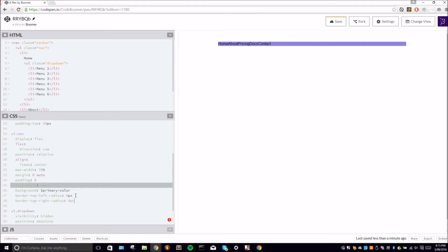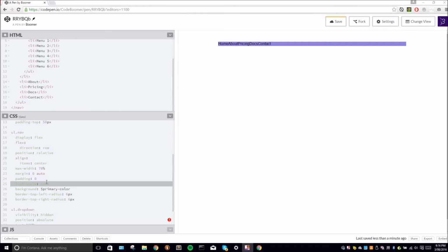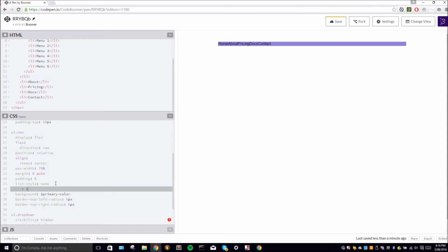.nav. Color, I think it's text slide. I always forget when I name these variables. Oh no, not in the UL element, padding.